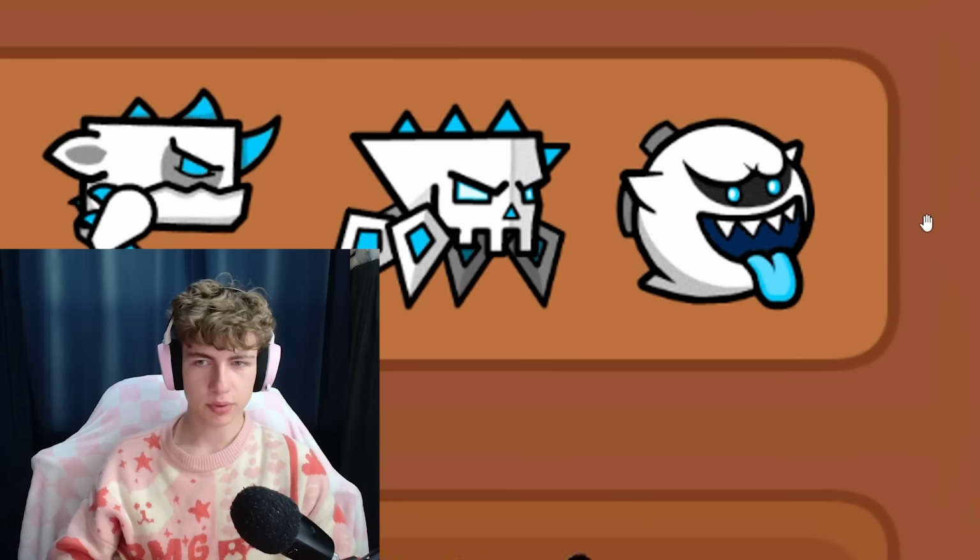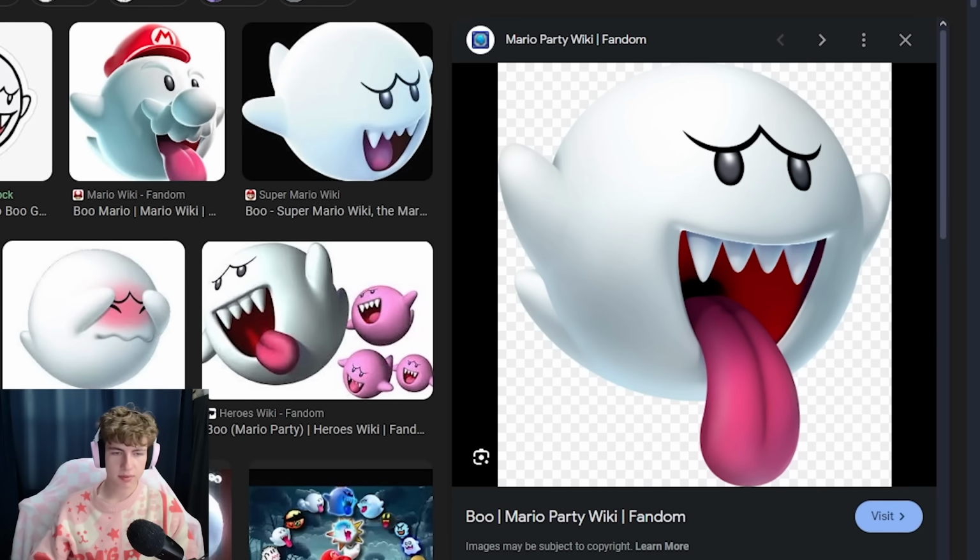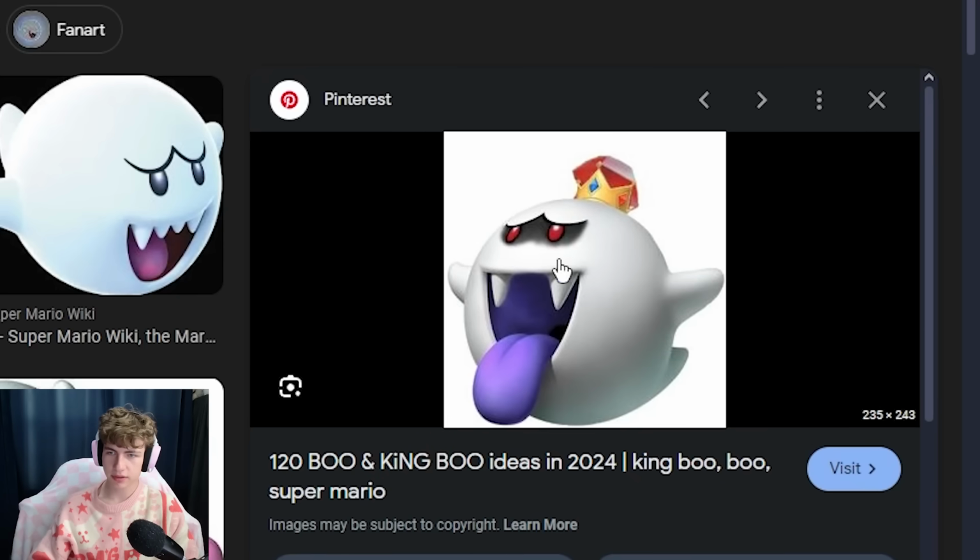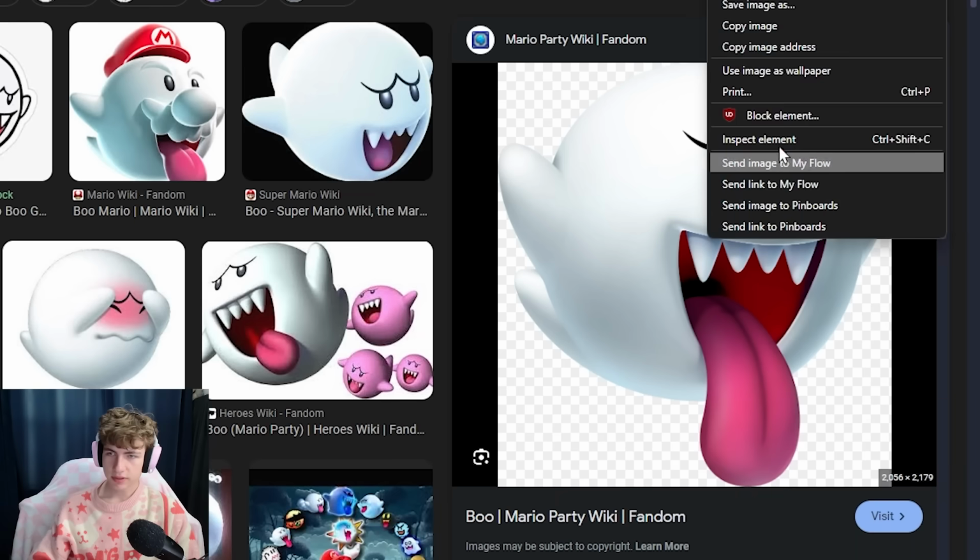Alright, let's finish this. The last icon we have to make is this Boo from Mario. And he looks like this, but also King Boo shares the darkness under the eyes. So I'm going to use these as reference. And instead of using any stock images, I'm going to do what I did with that one bomb robot. And I'm just going to shade it until it looks like a Mario render.